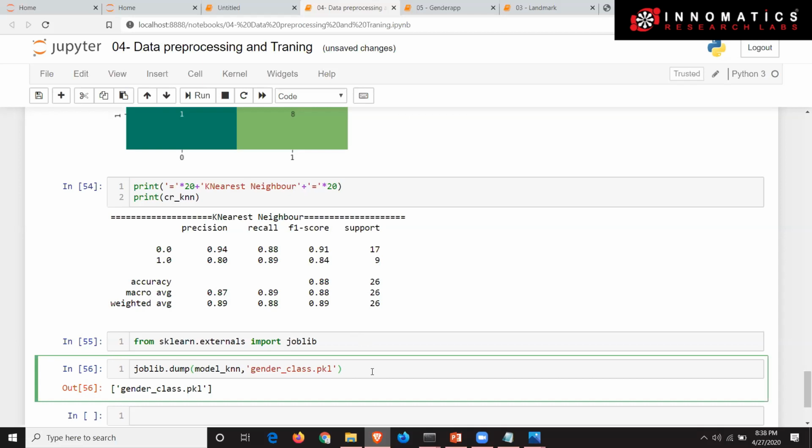Finally, we save our model in pickle format. I'm saving in pickle format because I developed the model in Python, but if I want to deploy in other applications like web applications or Android, for web I'll use HTML, CSS, and JavaScript. Maybe in the backend I'm using Python for that.